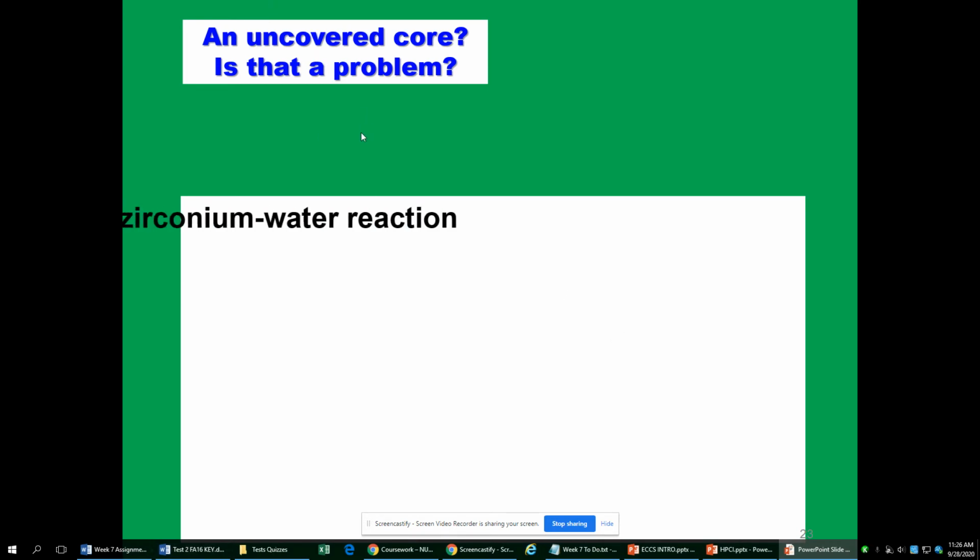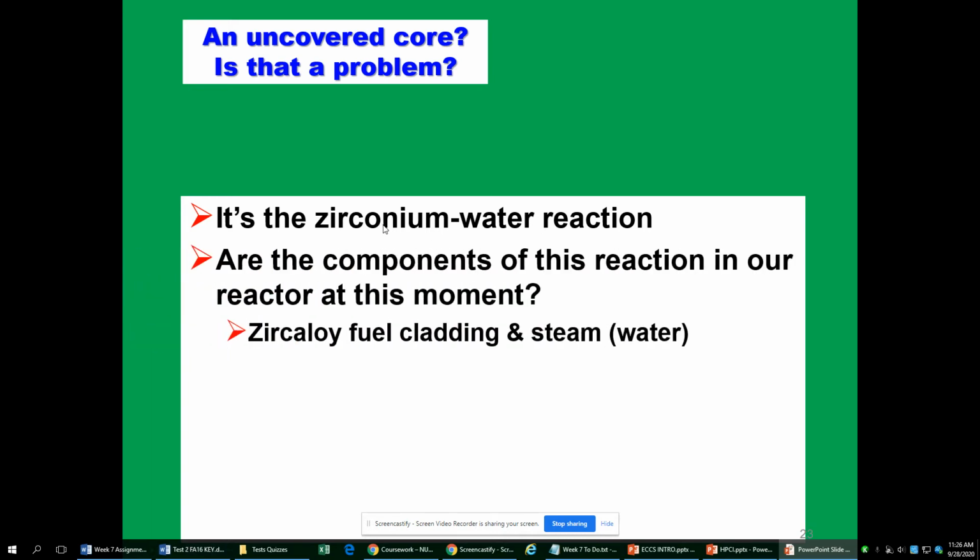An uncovered core is definitely a big problem. The reason why is because of this. Our rods, not the fuel part, but the metal part, are made of zirconium. Zirconium works really, really well in the reactor, but there is a drawback. If we get the core too hot, we start to get the zirc-water reaction.